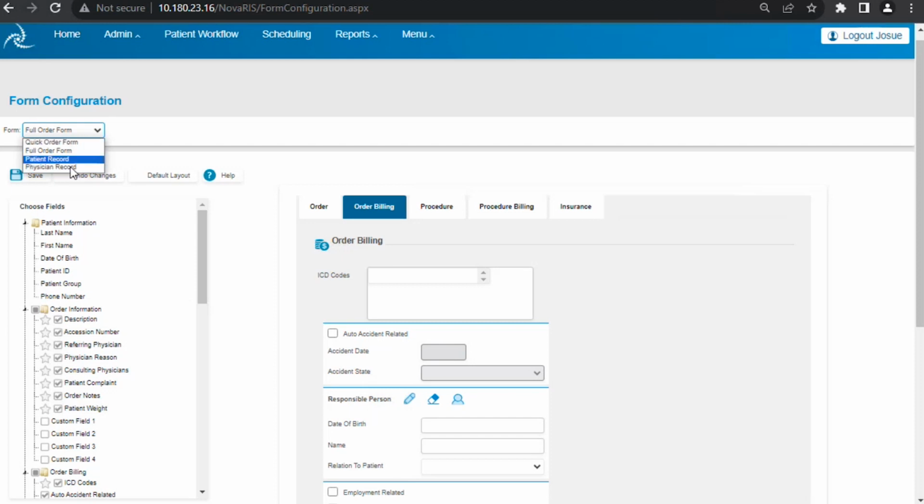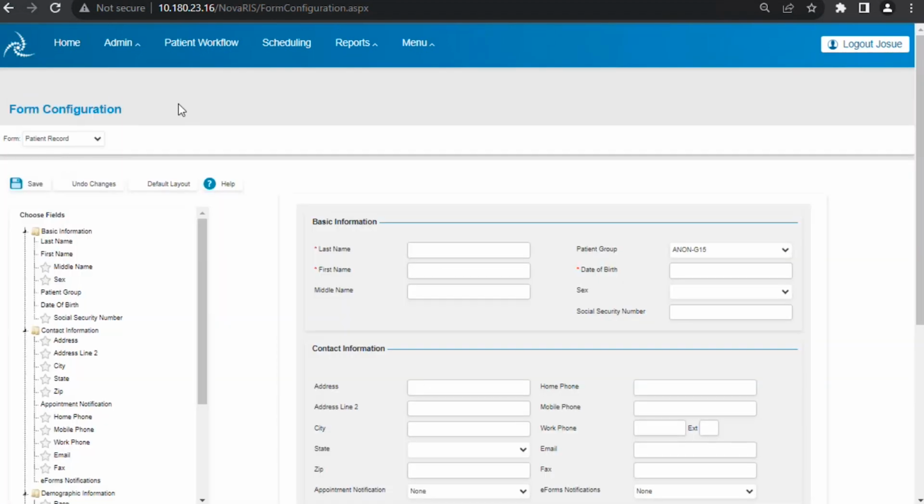Now I'm going to show you the last two, the patient records and the physician records. These patient records are for when you are going to be using our RIS to create patients. So this does not apply to all the customers. If you already have your HIS system or your EMR linked, most likely you will not go over this one. You will do all of that in your HIS or your EMR, and our RIS system will only make a copy of all those patients in here, so you will have all that information.